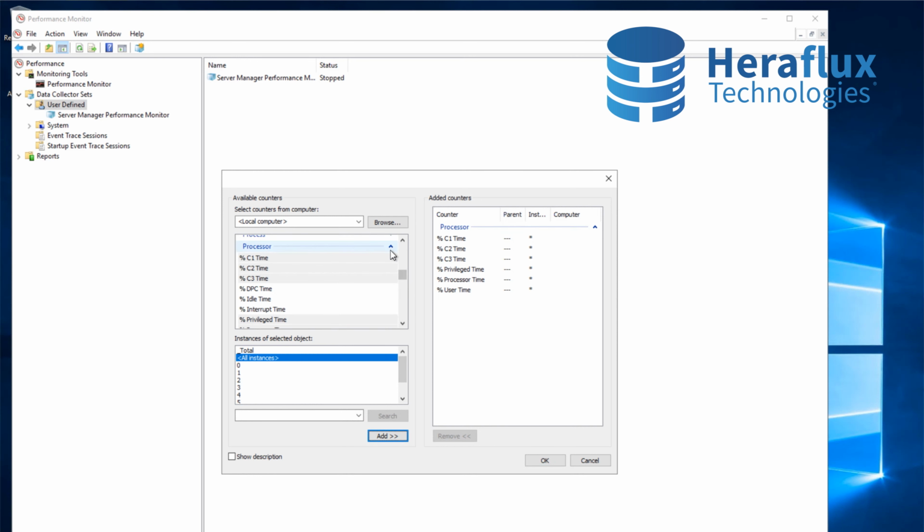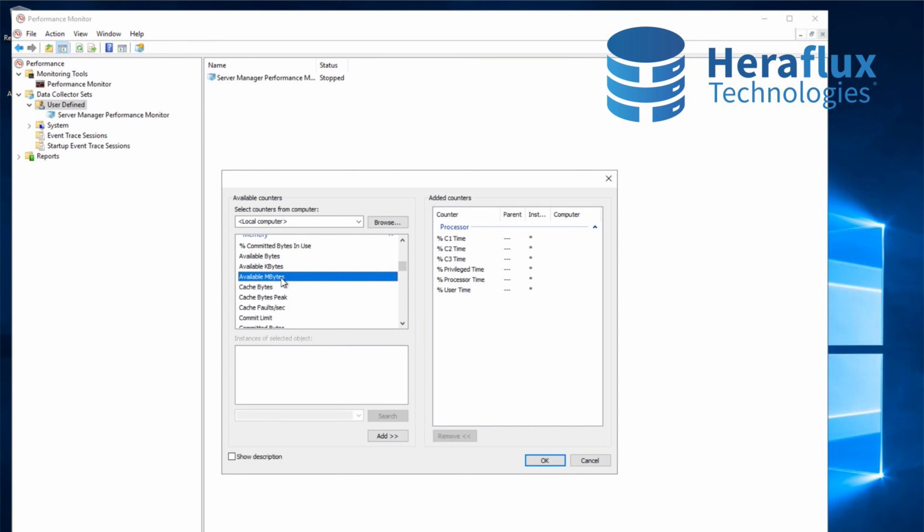Okay, next up, memory. Big thing here is available MB or megabytes. Note there are no instances for this selected counter. Some counters don't have instances. We also care about page faults per second, page reads per second, and page writes per second, and pages per second.